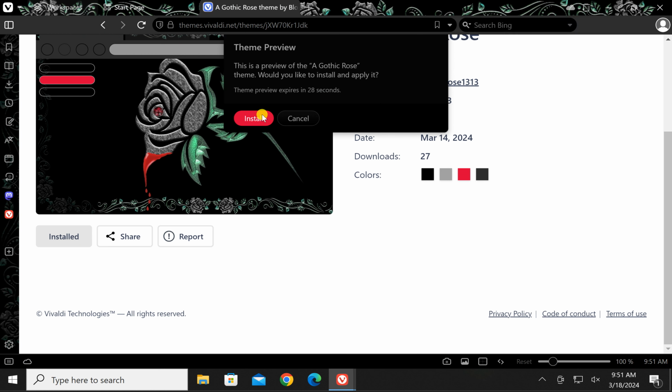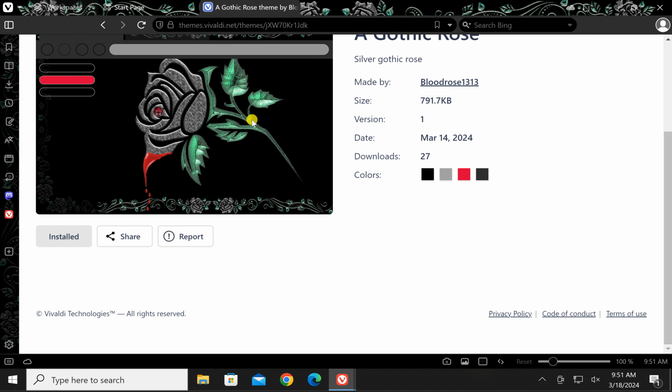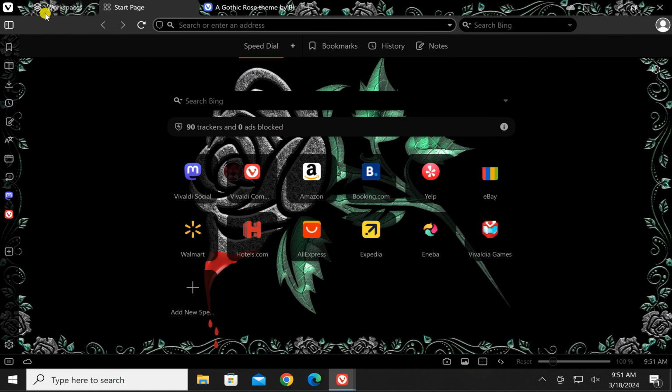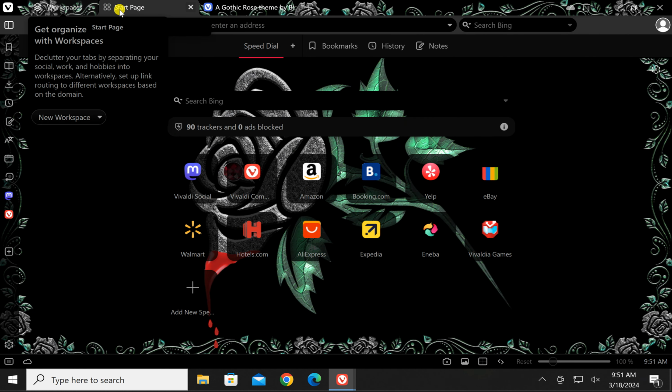Once the theme is downloaded, you will be prompted to install. Click on the install button. Now the particular theme will be applied to your Vivaldi browser.